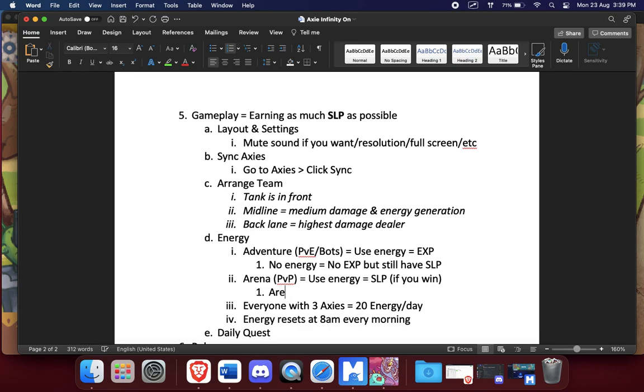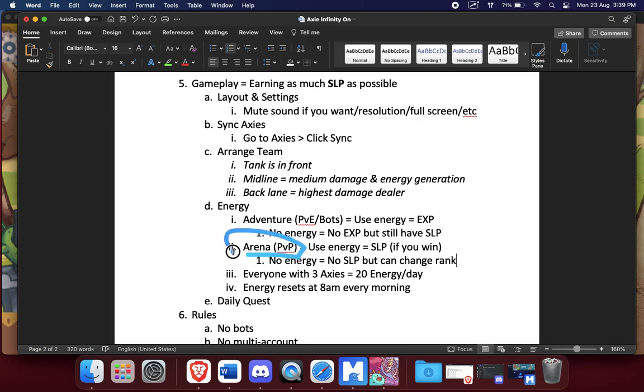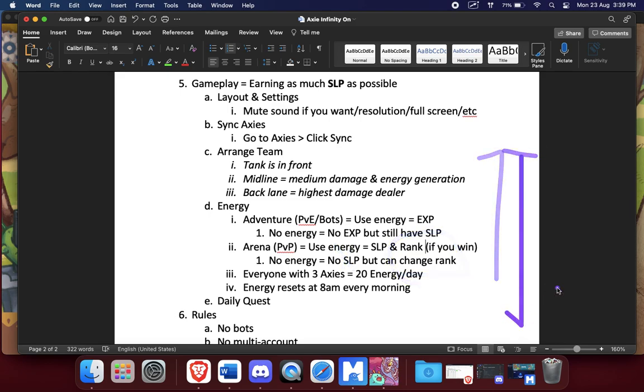However, in Arena, if you have no energy, you get no SLP, but you can change rank. So to repeat, in Arena, when you play against other players, if you use energy and win, you get SLP. If you have no energy, you won't get any SLP, but you can still change your rank. You can push yourself up to a higher rank, or if you lose, you go down to a lower rank. But you won't win any SLP. You need energy for that. Everyone has 20 energy, so you have to balance.